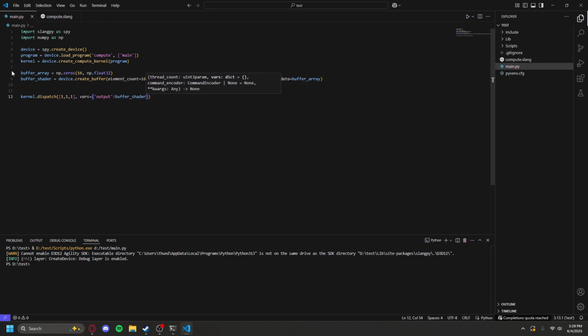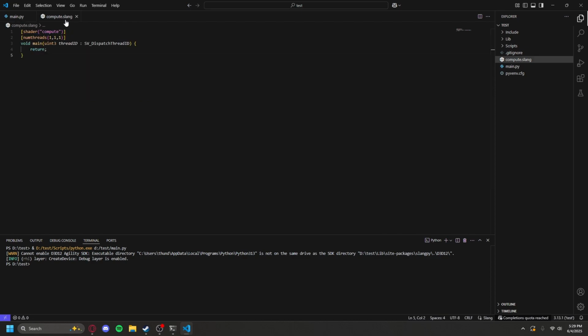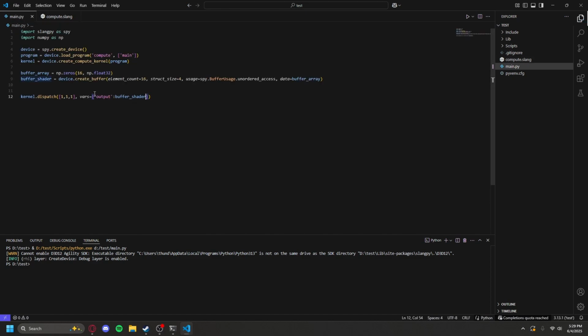So now we've created our buffer here. Let's actually create the buffer in the shader. So if we go up all the way to the top, we could do RWStructuredBuffer of floats and call that output. So our buffer name, like our variable name, and this have to match. Other than that, we could do whatever we want. So if we run this, it'll run perfectly fine, but obviously it won't do anything.